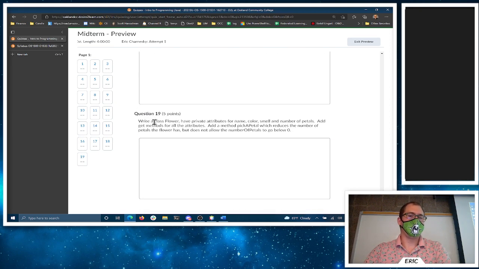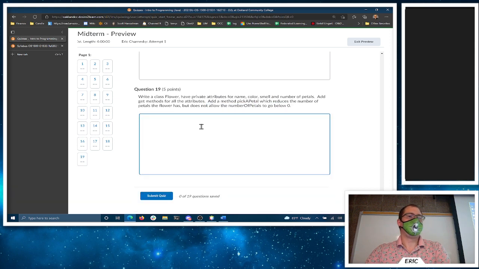All right, and then the last one, write a class flower that has private attributes for name, color, smell, number of petals. Add get methods for the attributes. Add a method pick a petal, which reduces the number of petals the flower has, but does not allow the number of petals to go below 0. That's it for the midterm.